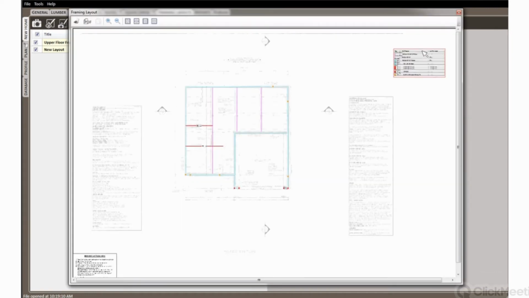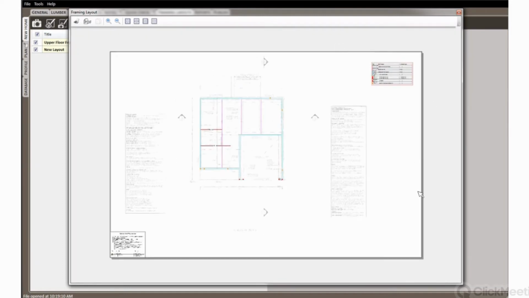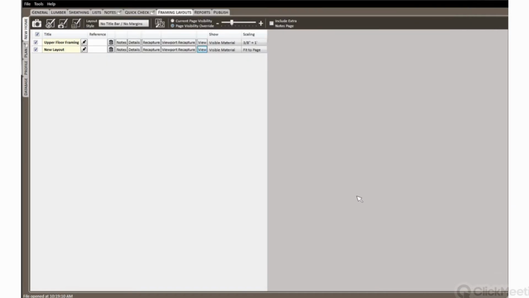I have my materials list since there were materials on the page, but that's been set out across the entire page now, no title bar. So if you have that need, that's been made available for you to use there. So I'm going to close that window and come back here.